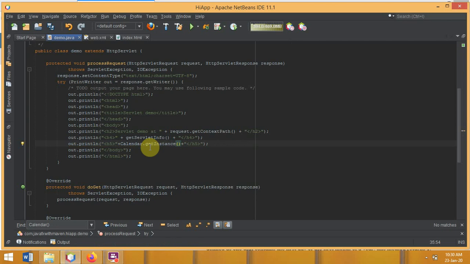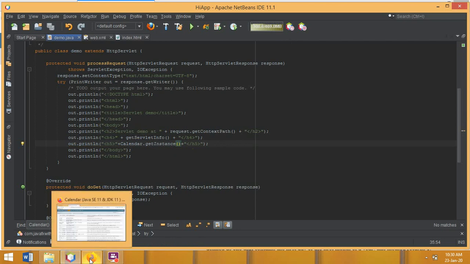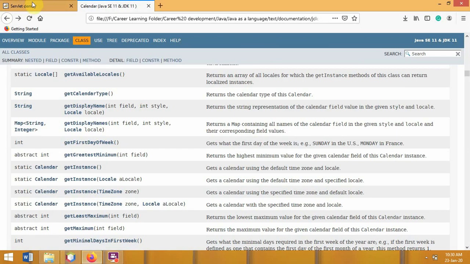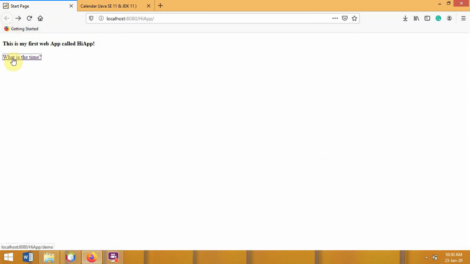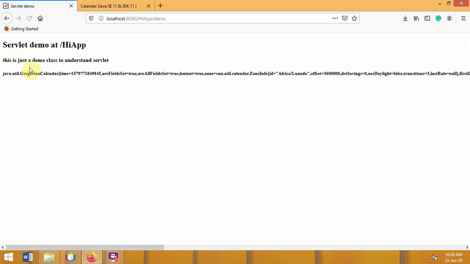And if I return the Calendar object like that, let's see what it's going to look like. It's going to be a very long result. So let's come here and go back a little. Let's click what's the time, and let's see what our Servlet will process for us. Can you see java.util blah blah blah? This is going to give me a very long result, but I don't need all of these. I just want to extract my day and my time, and that's all. Not all these lengthy results from the Calendar object.